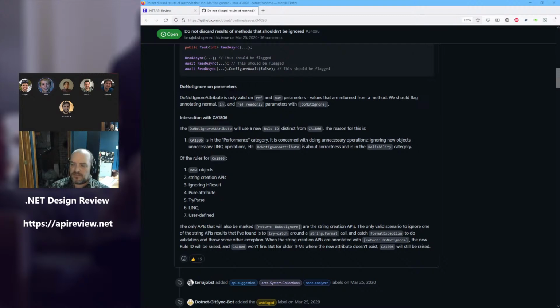Oh yeah, the other reason 1806 is in the performance categories is because it's more like, oh, this was unnecessary that you newed up this object, or you did a LINQ Where and didn't capture it. So I missed what you said. You're saying you're going to modify 1806 to not look for do not ignore? I mean, to look for do not ignore and suppress in that case? Is that what you're saying?